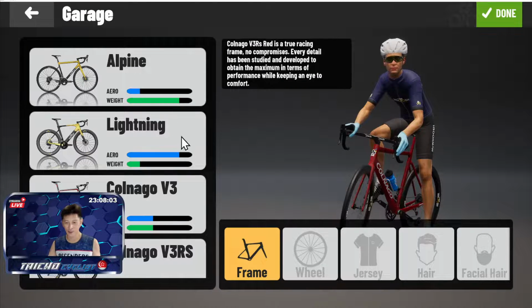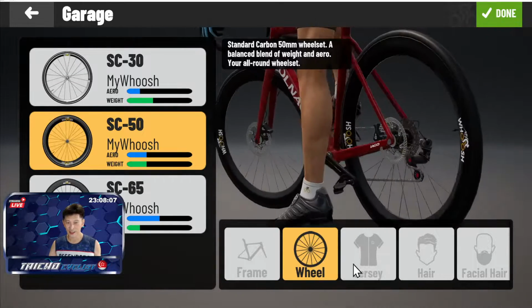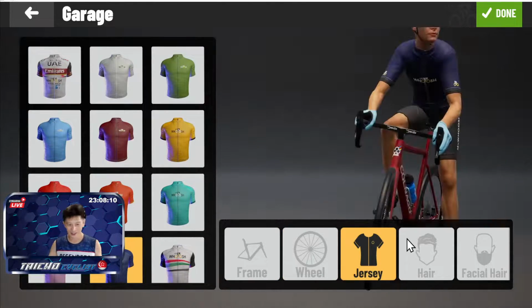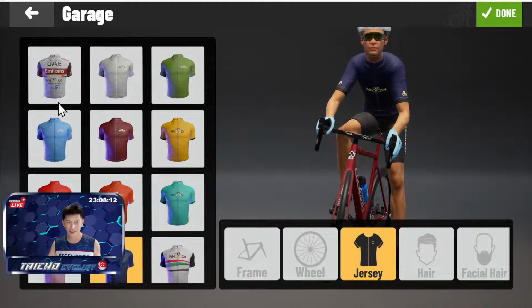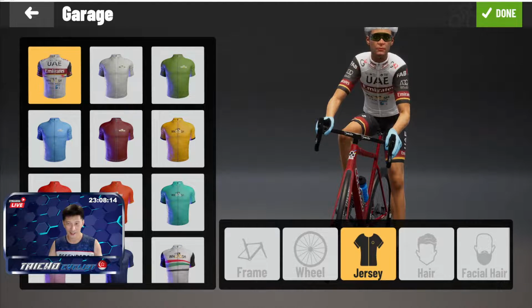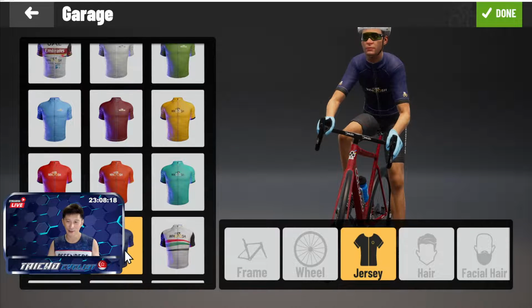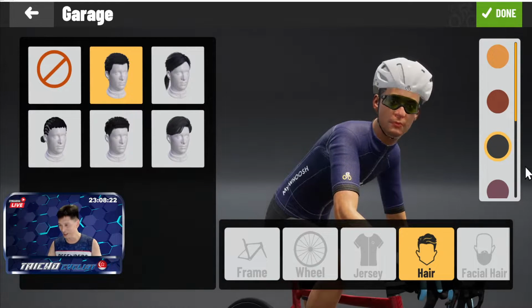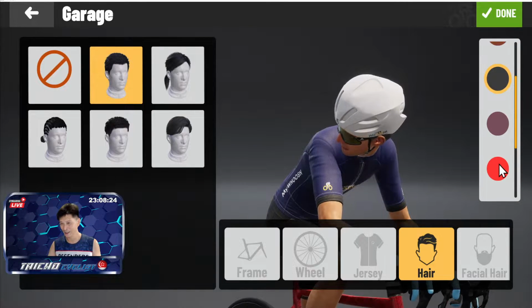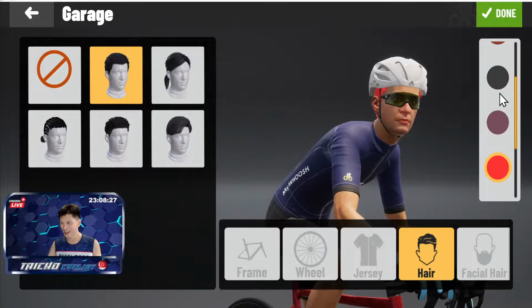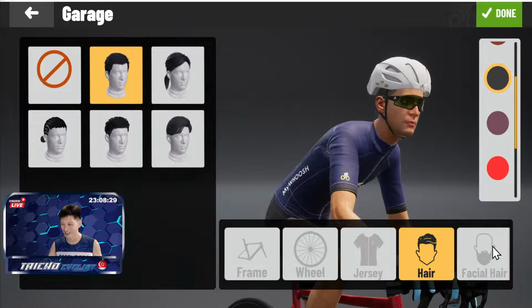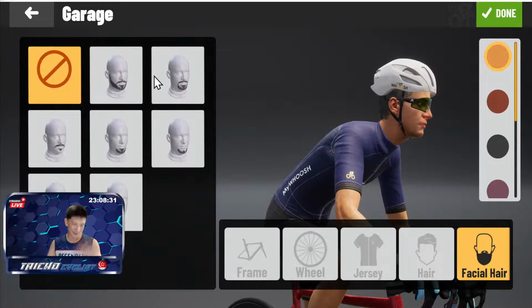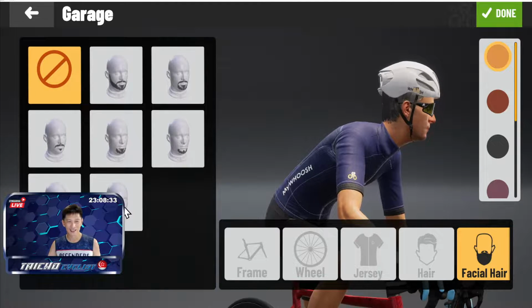Garage: here you can choose the type of bike you want, the wheels you want to ride on, and how you want to look. You can look like a pro, you can look like Pogacar, or you can look like yourself, for example. And of course there's hairdo and color, things like that. That's not my kind of taste, I'm happy with that. Now, if you want to look different, here it is.